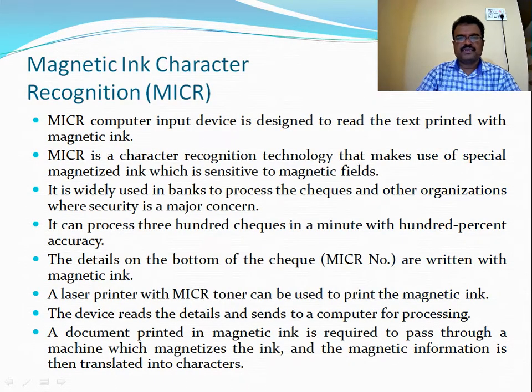Next one, magnetic ink character recognition, MICR. MICR computer input device is designed to read the text printed with magnetic ink. What it means? MICR is a character recognition technology that makes use of special magnetized ink which is sensitive to magnetic fields. It is widely used in banks to process the checks and in other organizations where security is a major concern.